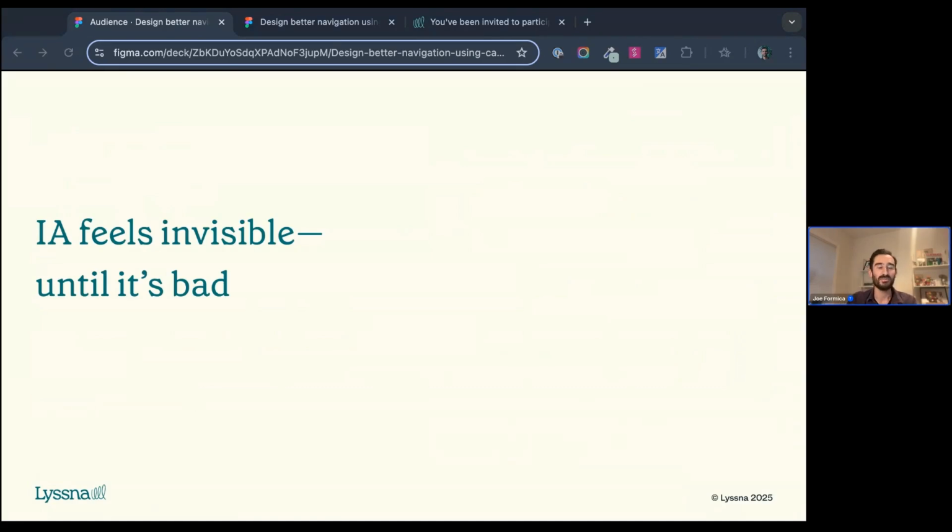Nice. Information architecture feels invisible until it's bad. And I think this goes right along with the idea that 99% of design is invisible, good design is invisible, bad design is pretty apparent. Same thing with information architecture.